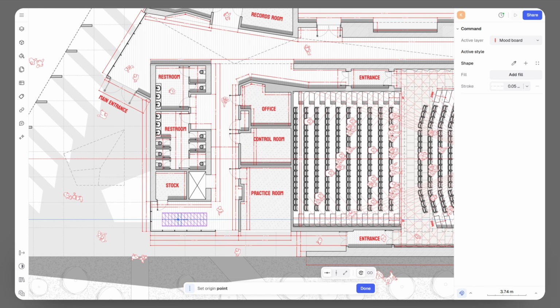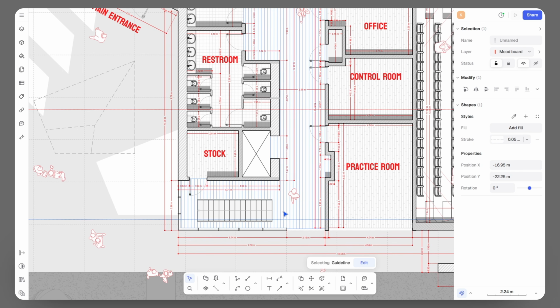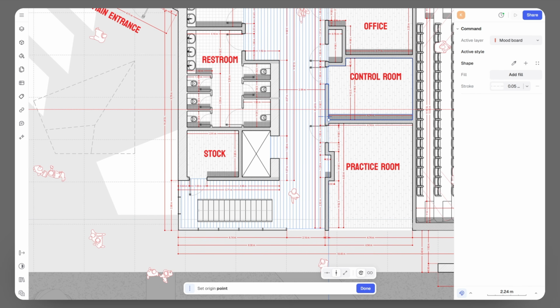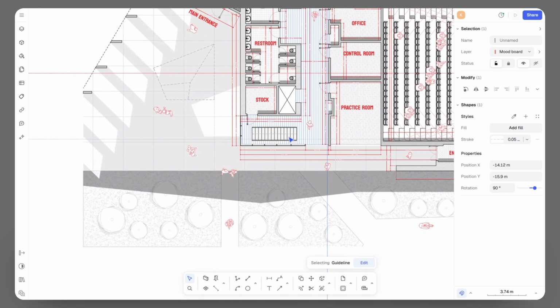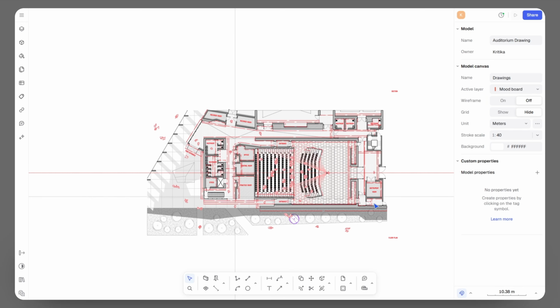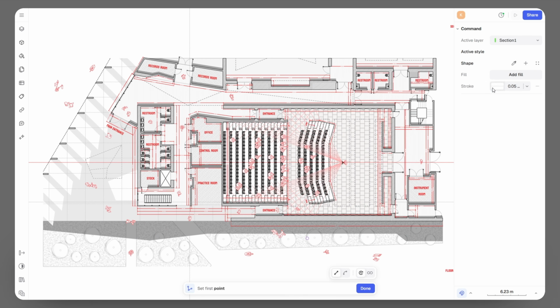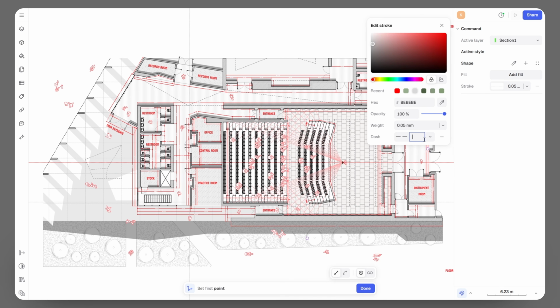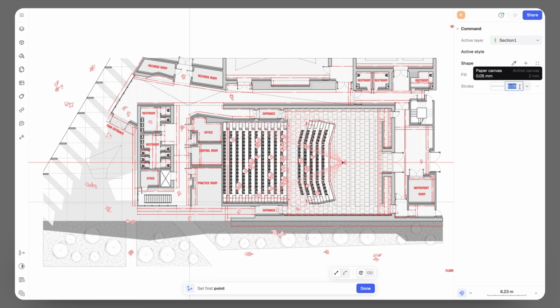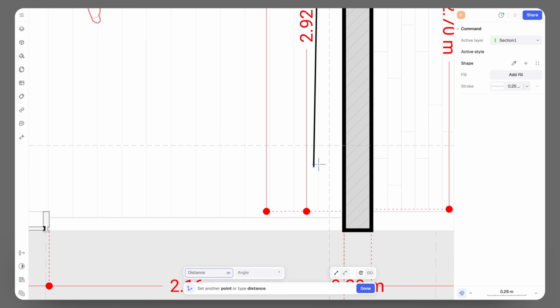So again, I will use the guideline tool and create a path like this. Then I will change it to vertical guideline and place one more guideline like this. Now you can see the full path of how the section will be cut. For now, I will take the polyline tool, go to the stroke setting, reduce the dash scale, change the color to black and increase the stroke size. Then I will trace my section like this. And here we have our section line.